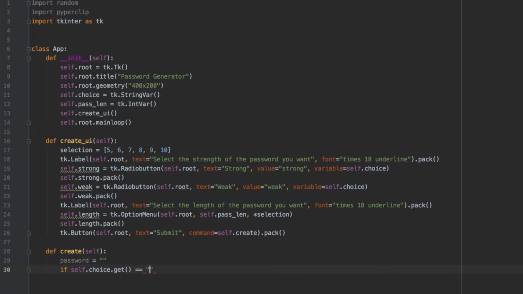We're going to get what it has. And if it ends up being weak, because remember, the value weak responds to self.choice. So if we get self.choice and it returns weak, that means that the weak radio button has been pressed. So if it comes out to being weak, that means they want a weak password. So if they do that, then for i in range of the pass length that they wanted, because the number that they submit here at pass length, it'll respond to this integer variable, and we can take that in to see how long they actually want their password to be.